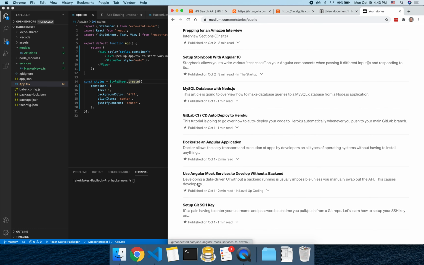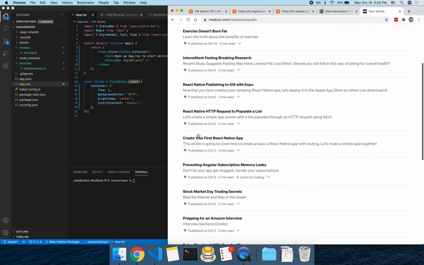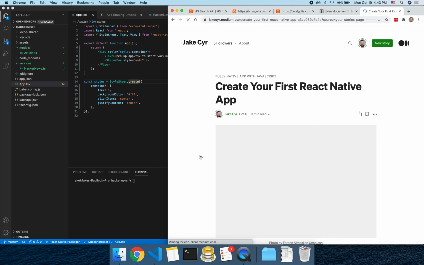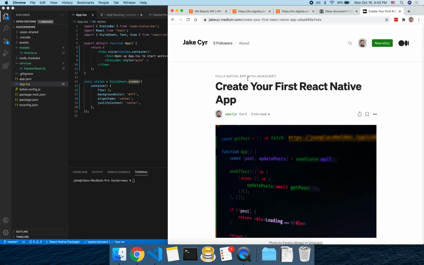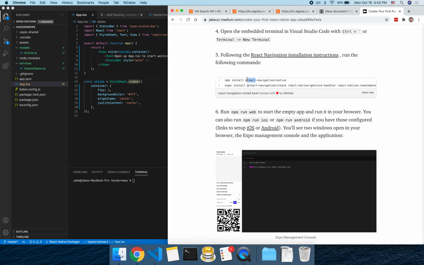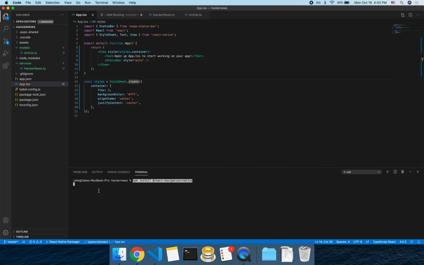Let's see, that's probably back here. React Native, create your first React Native app. I'll put the link to this in the description as well if you want to follow this. So we can go down and then run npm install React Native navigation. This will install the React navigation for native apps.